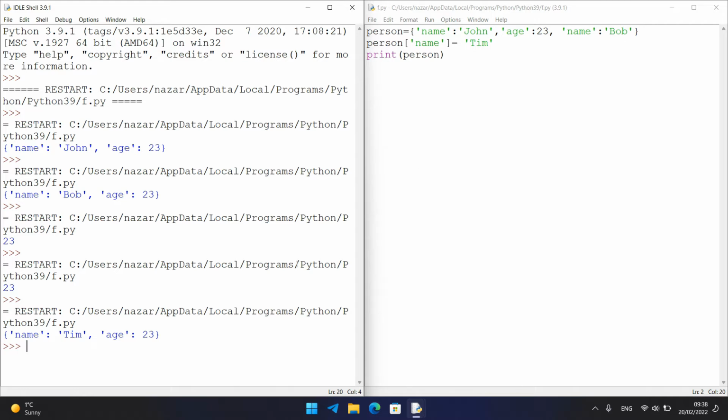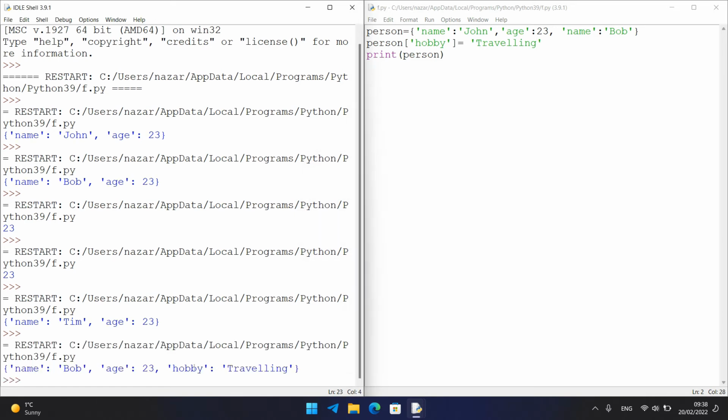We can also add or append items in a dictionary. To do that, we'll just use a new key instead of the key that we had to change. So let's see an example. Let's create, for example, hobby for the person, and it would be traveling. If we run it now, we would have a new key hobby equal to traveling, and the name would be Bob.